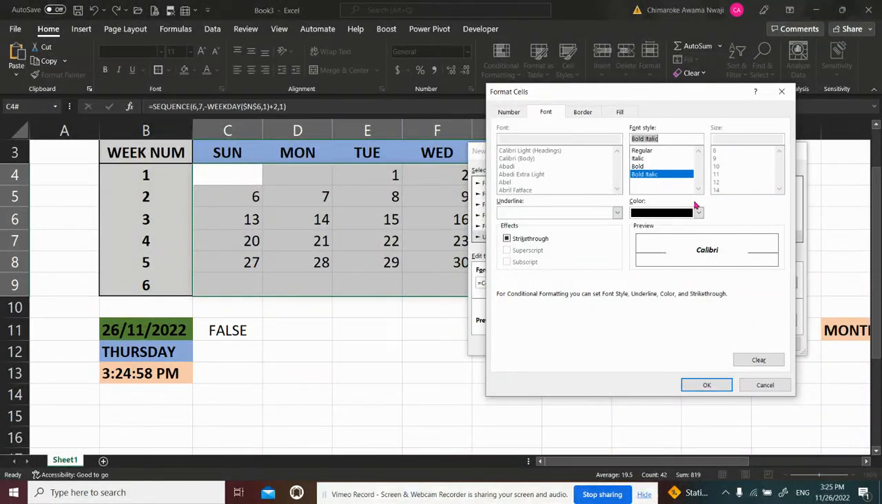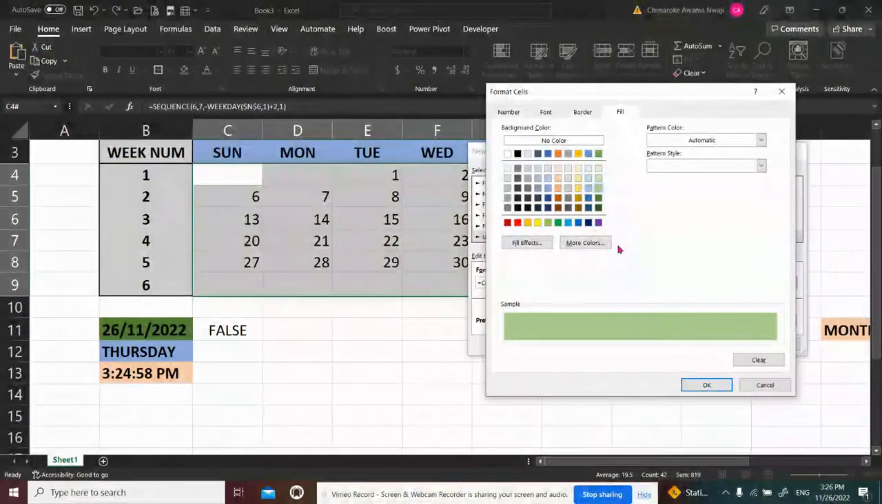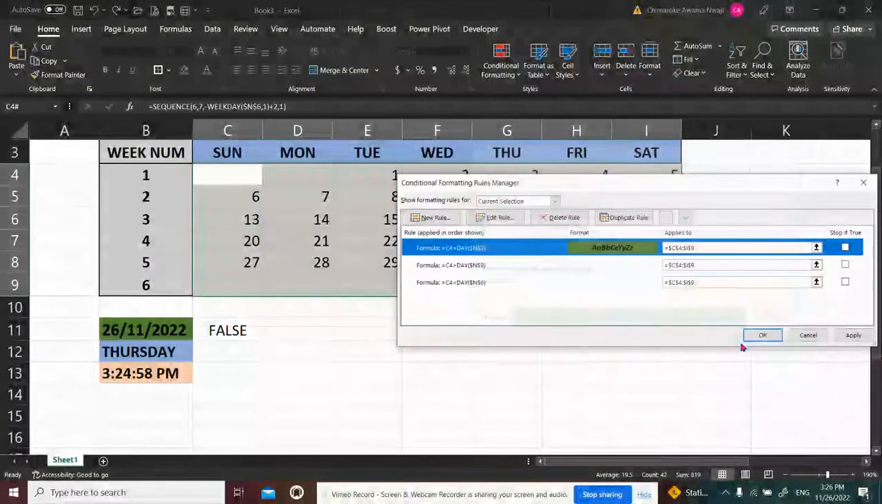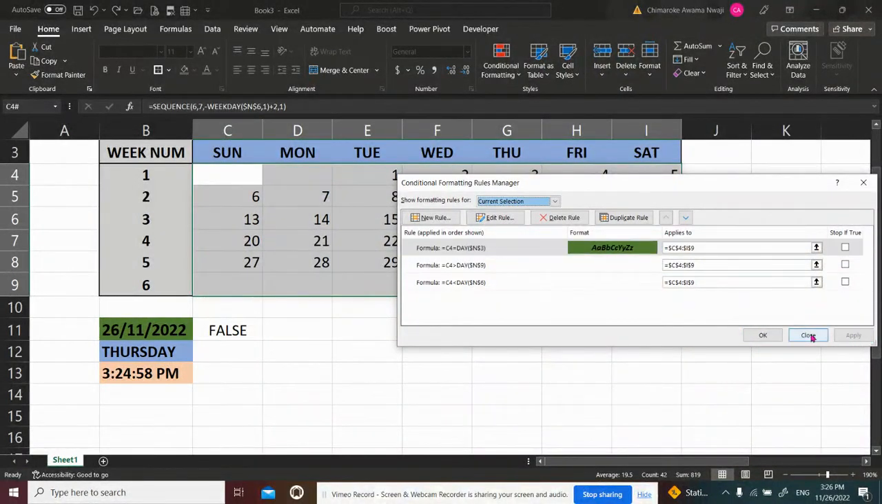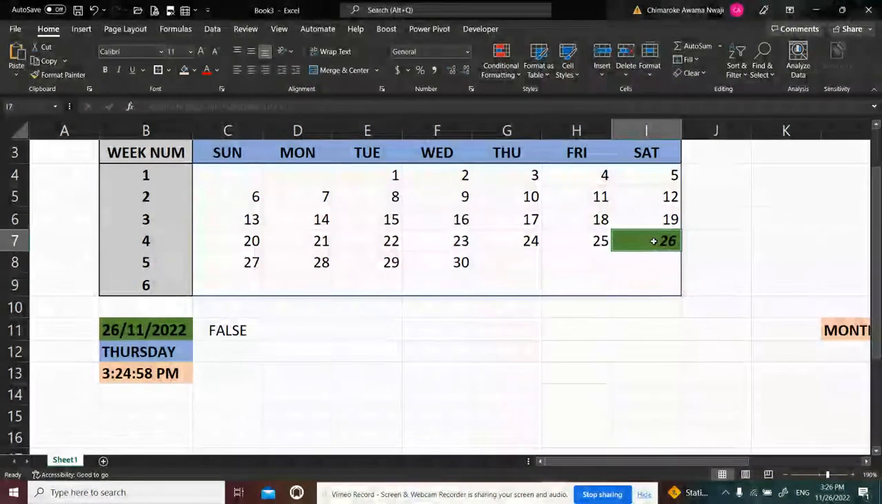Bold and italic. Let me come down here to fill. I can use this. I can give it this color. Okay, let me give it something light. And okay, let me still use this. And I will say okay. And I will say okay. Apply okay. So you see here, it has applied it to 26.